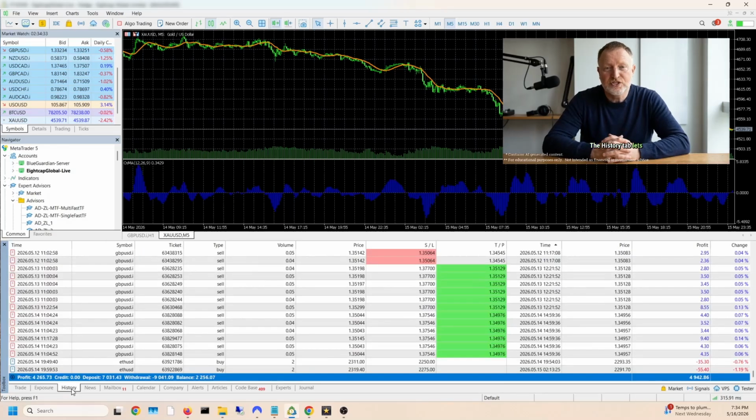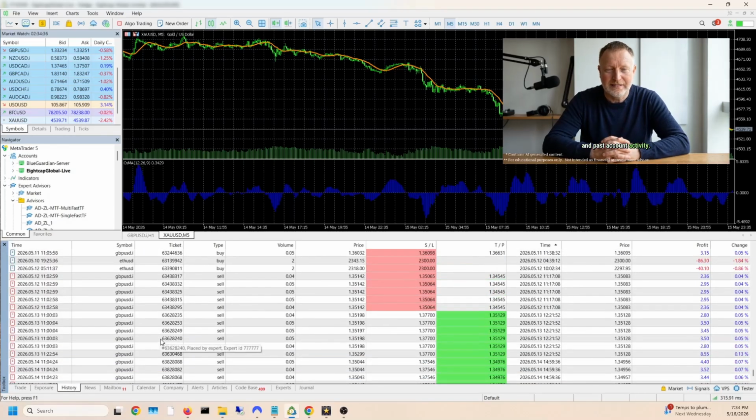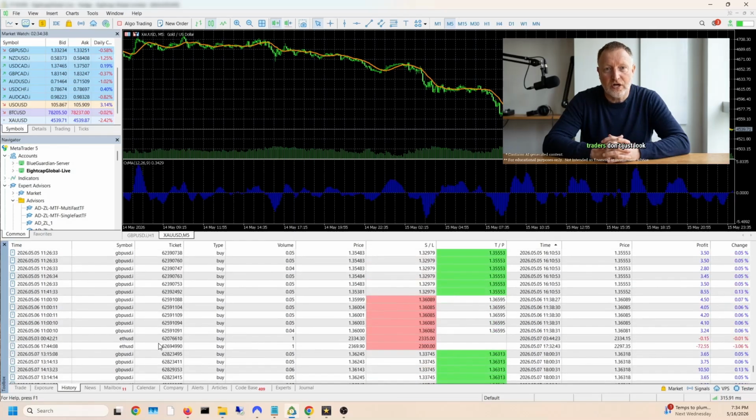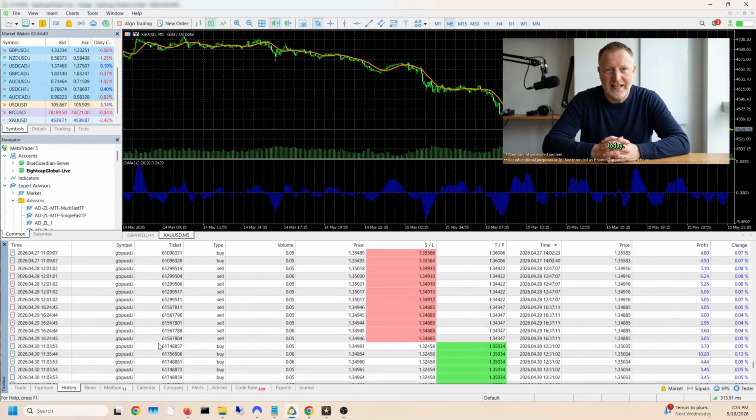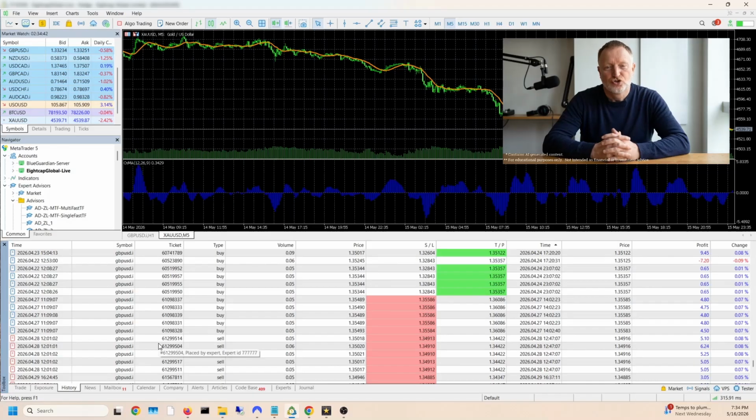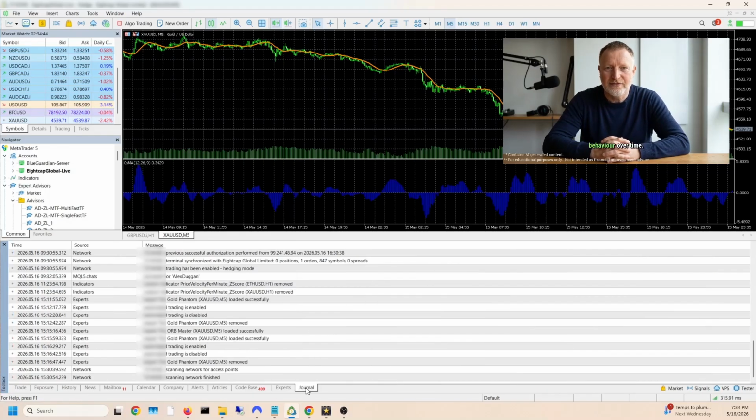The History tab lets you review closed trades and past account activity. That matters because serious traders don't just look at what they're holding today. They study what has already happened. Trade history is where you begin spotting patterns in execution, performance, and behavior over time.